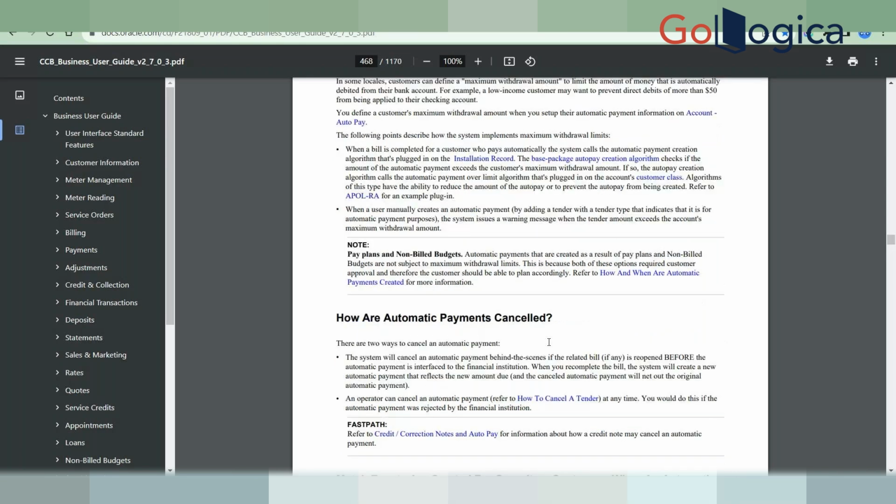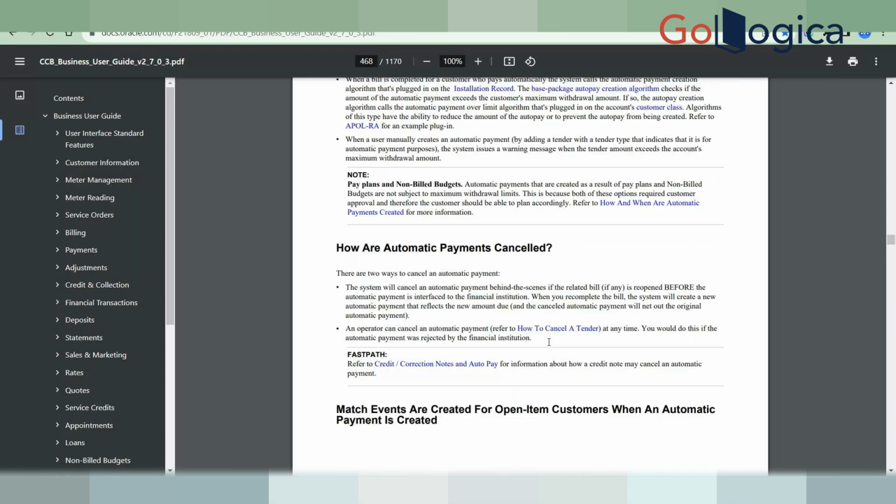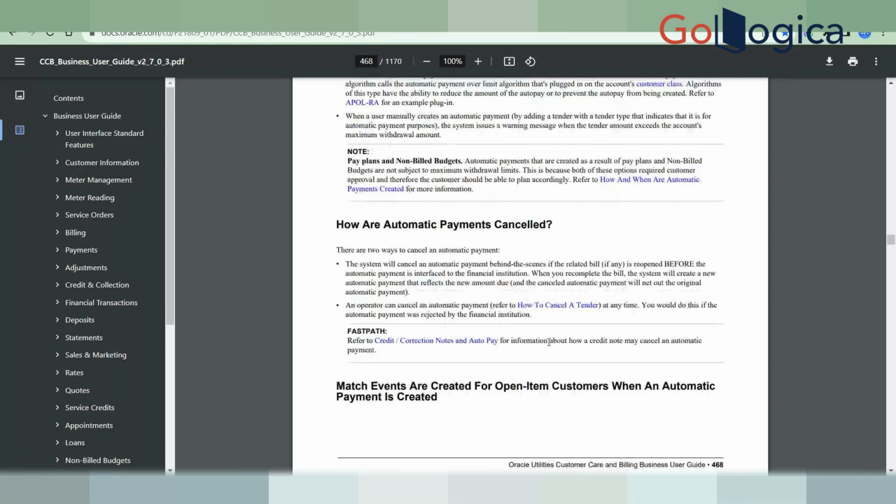How is the automatic payment cancelled? You can go again and disable that functionality, or in case a paper agreement is there, you can submit a request for the automatic payment cancellation.